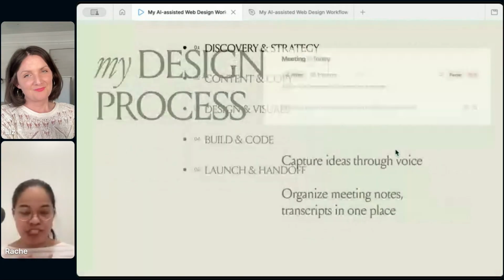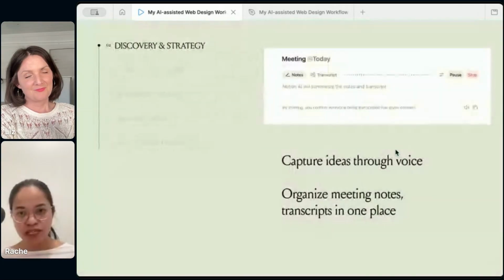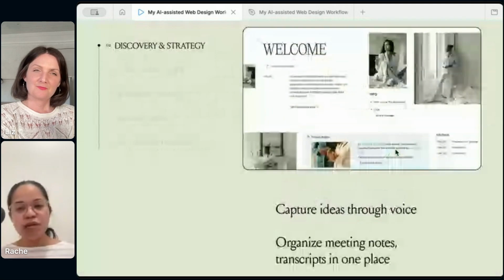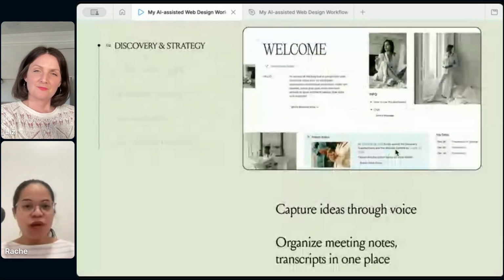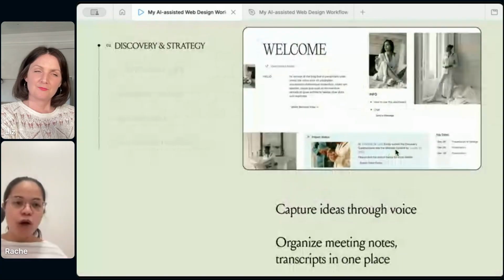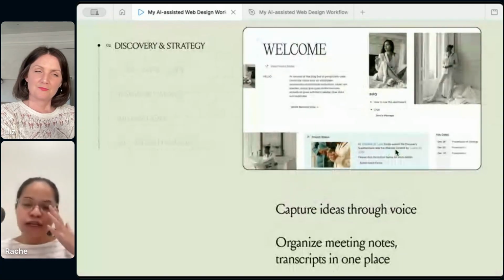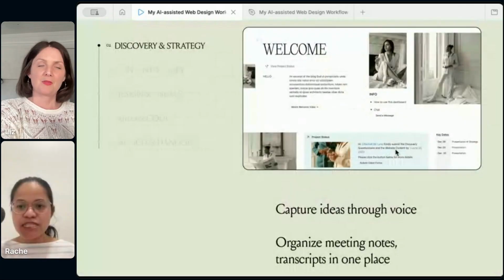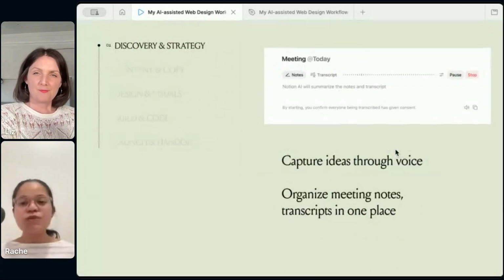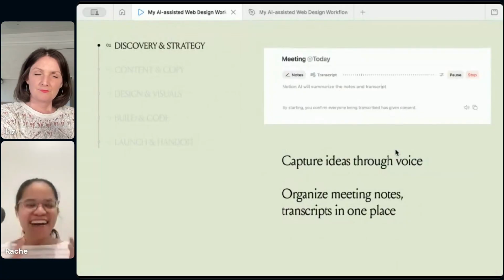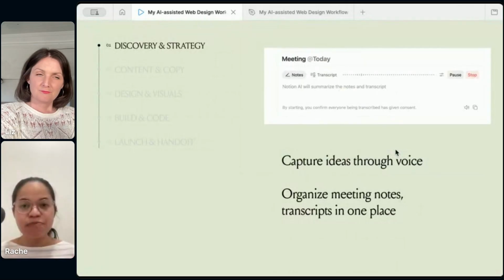First is in discovery and strategy. As I mentioned, I use Notion a lot. It's also what I use as my project management dashboard. So all the questionnaires for my clients, all the handoffs, the sign-offs are in Notion. And so I've used AI meeting notes also to just think out loud. For example, I just voice out the client's responses to my feedback form. And then at the same time, I also share my insights based on their responses.